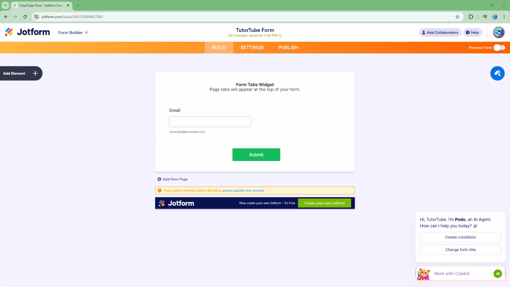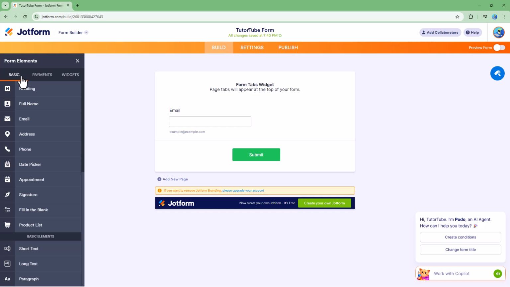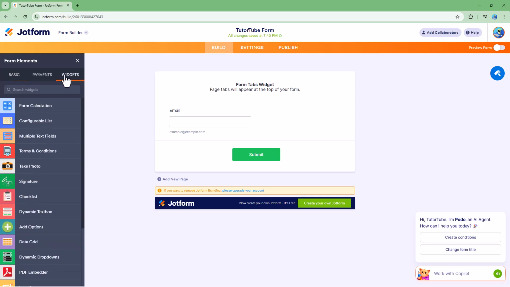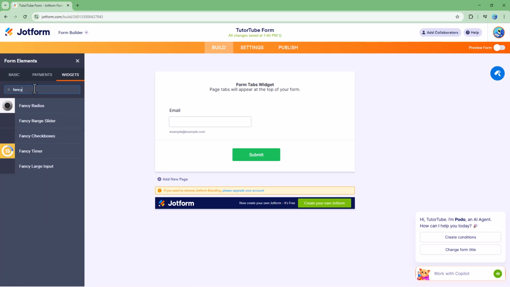So one of the things that you can actually go ahead and do is use the Fancy Checkboxes widget as well. To do that, you can click on Add Element on the left hand side and then click on Widgets. Once you do that, you can go to the search widget and type in Fancy right here. As I do that, some other fancy widgets pop up, and one of them is Fancy Checkboxes.